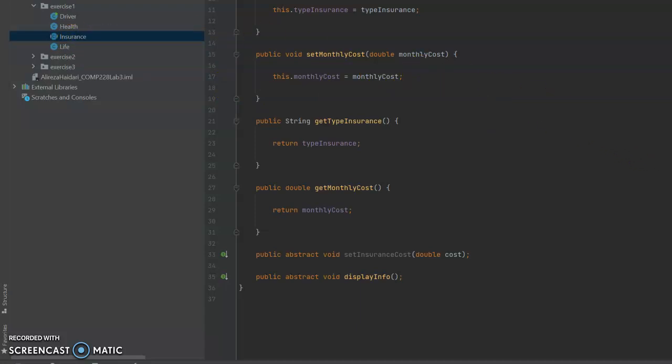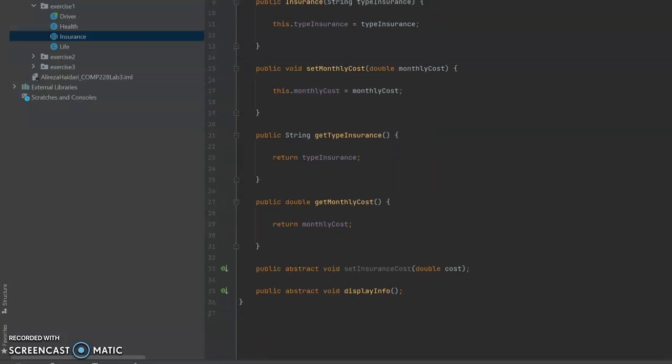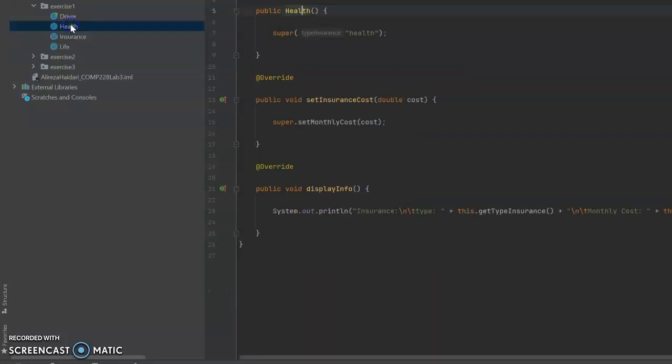We have name and cost, I guess. So we have to override them here, and for life as well. So for life, we have to override them as well.